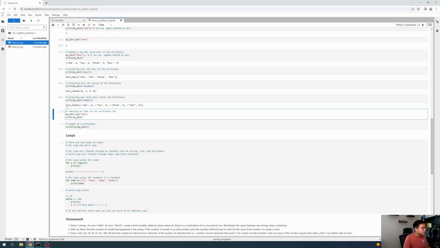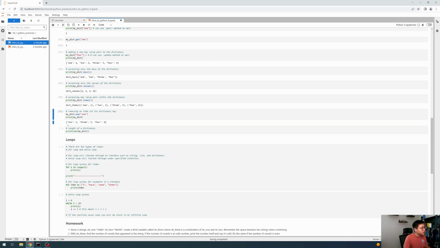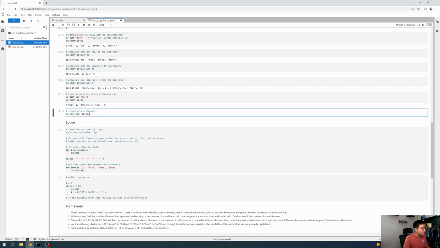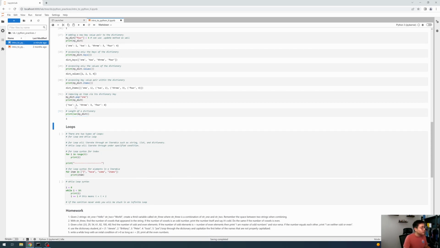Anyways, if we want to remove an item, we can also use the pop method. In this case, instead of providing an index, you provide the dictionary key. So I'm going to remove 1 from the dictionary. So 1 is removed, and only 2, 3, and 4 are left. And last but not least, you can also call len on a dictionary to get its length. In this case, 3, because we just deleted 1. So yeah, that's dictionaries. And next we'll be talking about loops.